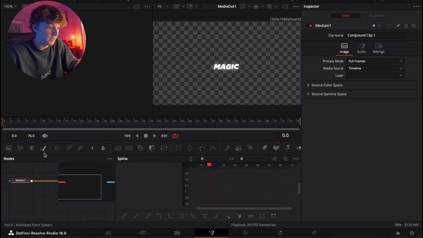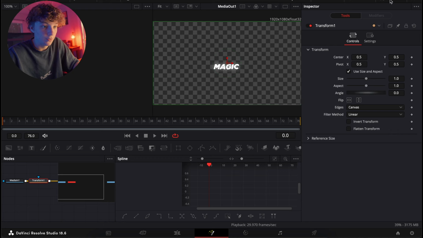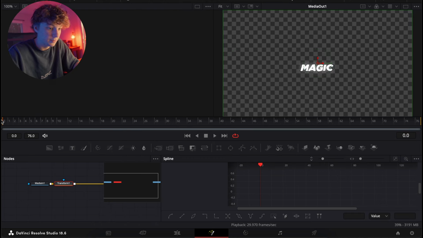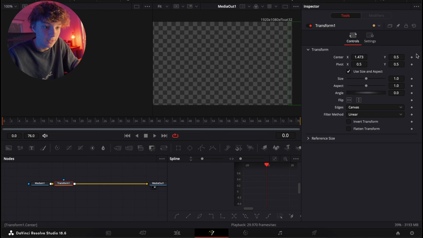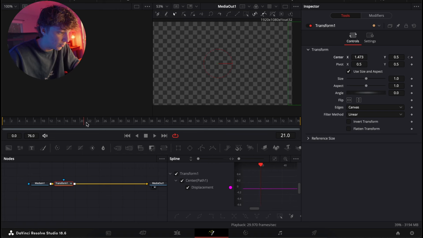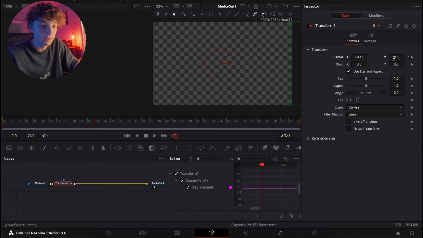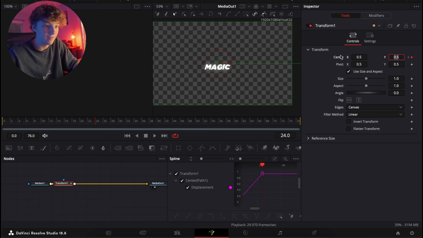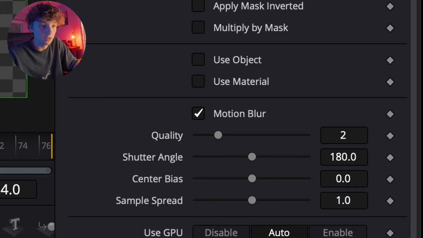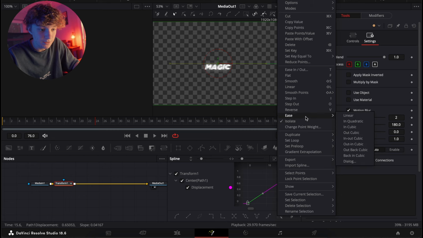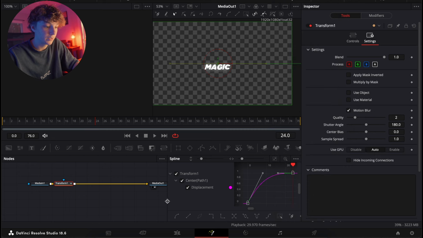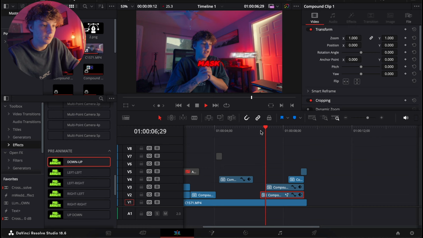So we're gonna come in here, add another transform. We're just gonna come to frame zero, and we're gonna start this one all the way over here because that's how I like it. Animate it. We're gonna go about 24 this time. Hit this to 0.5. And make sure motion blur is toggled on all of them. Zoom to fit, boom, double click, ease, out cubic. Cool. So now you can see here, boom.